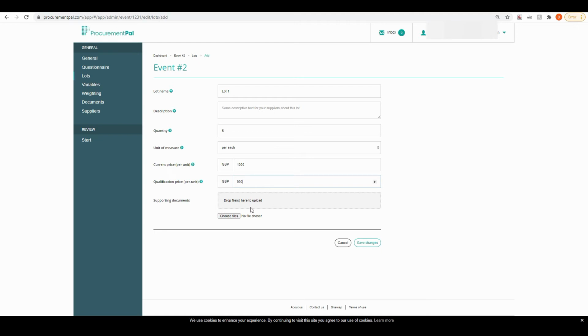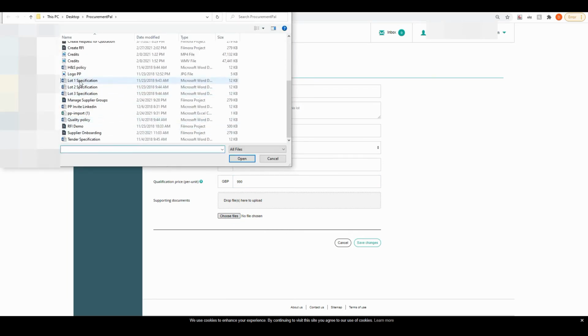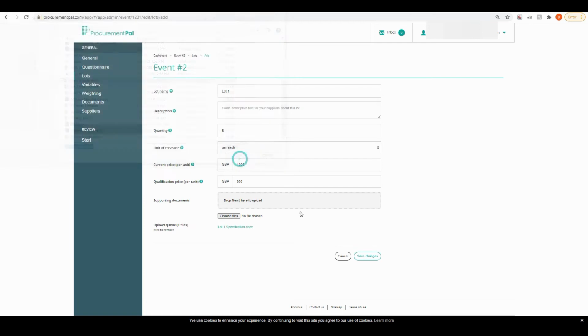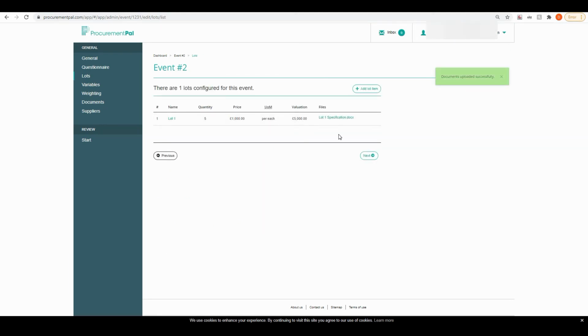And then I can put in supporting documents. So if I've got a specification, I can put that in here. I'm going to pretend that I've got a lot 1 specification, and there you go, my lot 1 specification is added here. So if you're buying anything and you've got a spec or some data sheets or whatever it may be, you can add those documents to the lot specification. So I go save changes, and I've got that 1 lot created.